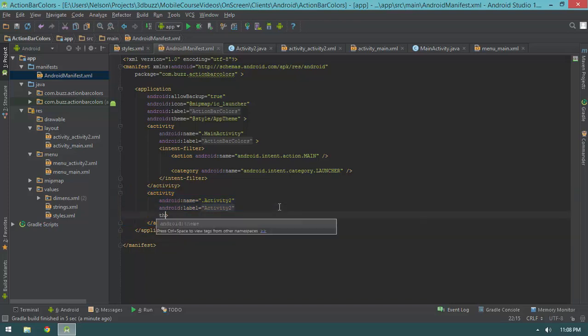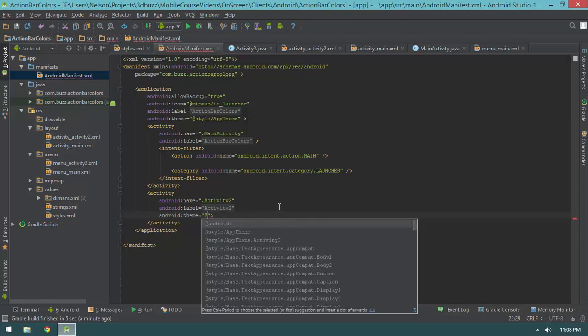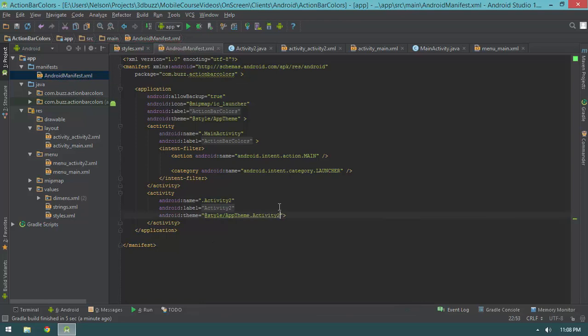Basically, what I can do here is I can use the aptly named theme attribute and specify @style. Now, of course, @style, what does that mean? That means we're accessing a resource. @style/@theme dot activity 2. So you'll see up here on the application element, the application theme is still app theme, and the main activity doesn't specify its own theme, so therefore it defaults to the application theme. However, this theme is now being used in this activity and overwriting this theme that was specified in the application.